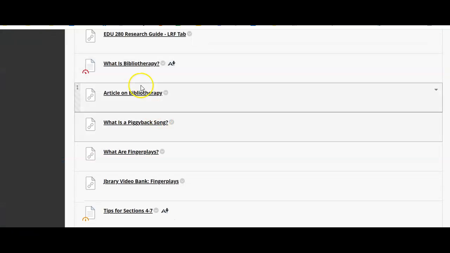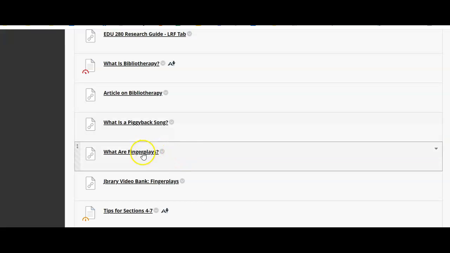Then at the bottom here, if you're confused about bibliotherapy, a couple links. What is a piggyback song? What are finger plays? And then if you want a fun video playlist of finger plays, if you click here, you can access that on YouTube. And hopefully that gets the gears turning. If you have created your own piggyback song or finger play and want to use it, that's fine. Just make it clear in your entry that it is an original composition.